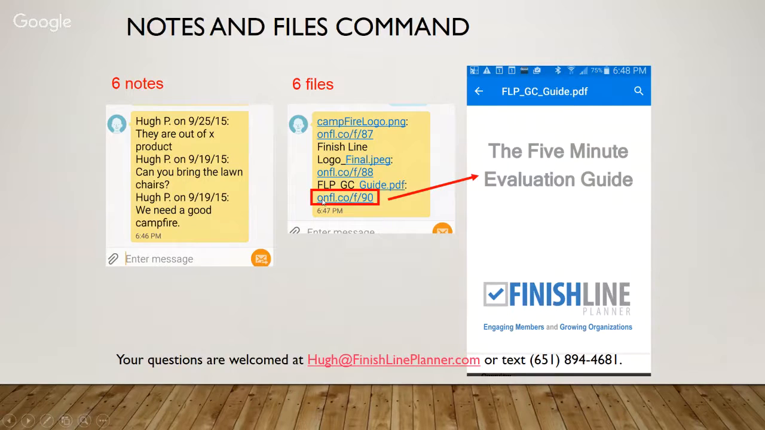You're looking for the ONFL link, okay? So here it says guide.pdf. That is my texting system assuming that's a link, and that's not. The link is the ONF link. And when you click on that, that will open up the document for you on your phone. And if your phone has the editor, you can actually edit the document.